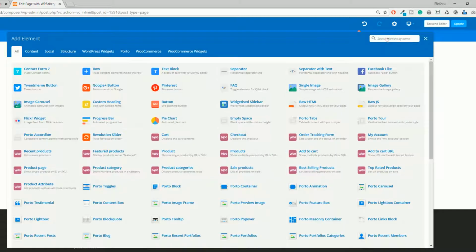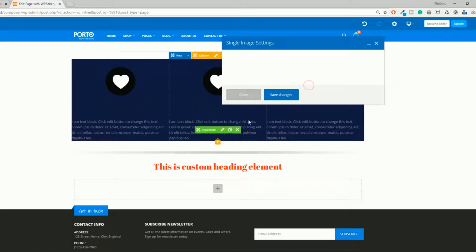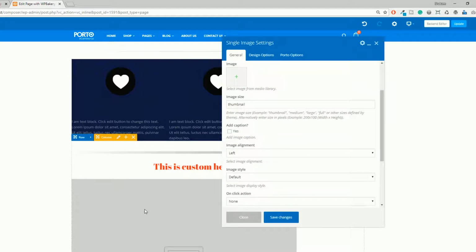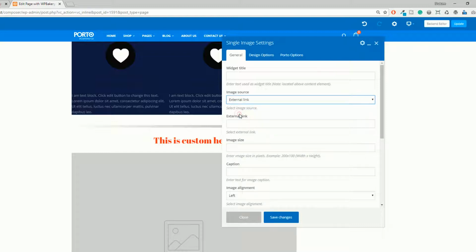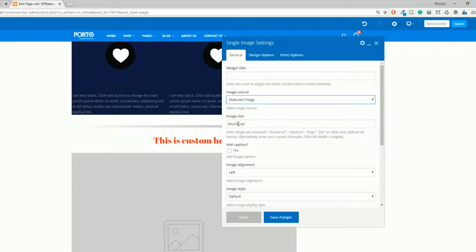And how can you add the map? Suppose a single image. As you can see, you have a single image element. You have a single image, and here is the media library, external link, or feature image. So select your image source. If I say external link, you have to provide the link. If you say the feature image, you have to provide the feature image.